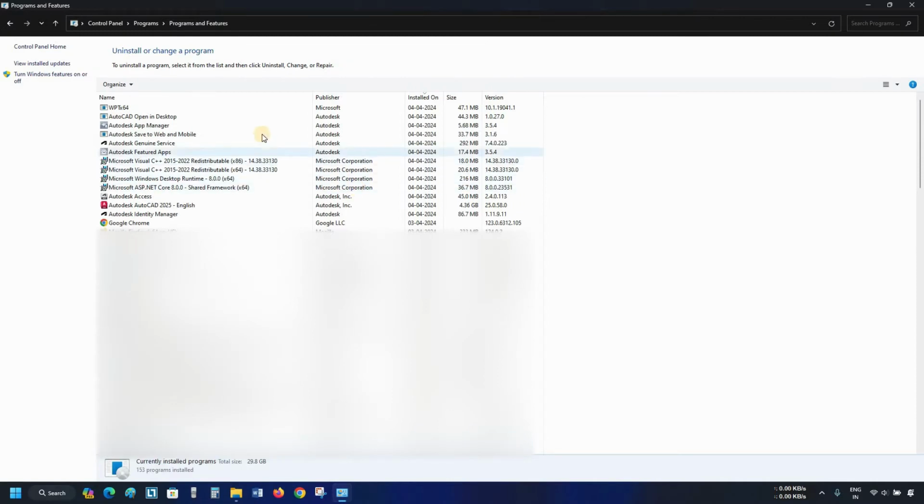Here you can see the multiple AutoCAD components installed during installation. For identifying the AutoCAD components, check the publisher and install date. Let's click on the AutoCAD Open in Desktop.